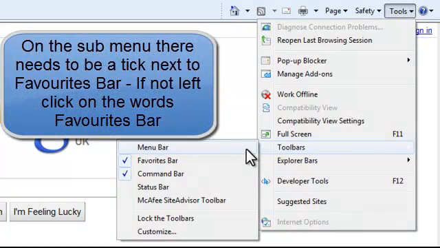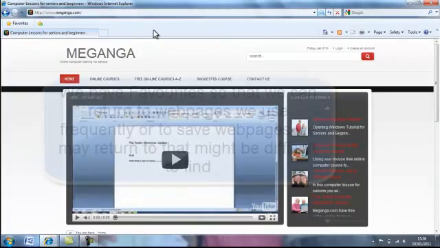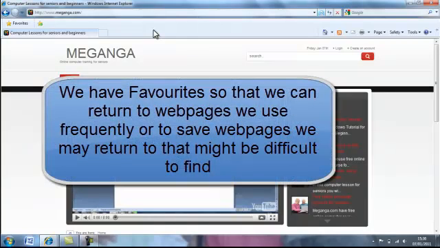If it hasn't got a tick next to it, click the Favorites bar and it should have a tick next to it, and that should enable your Favorites toolbar. Now we have a Favorites toolbar. This is where we can organize the websites that we visit frequently so that we don't have to search for them, or for sites that we come across and we may want to visit at a later date.